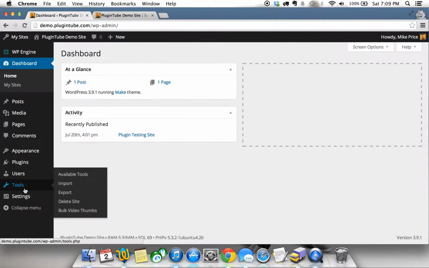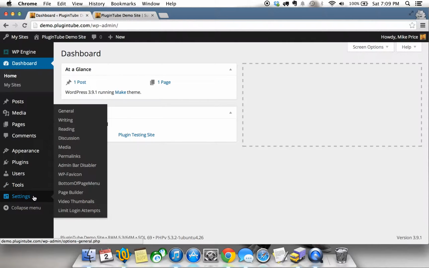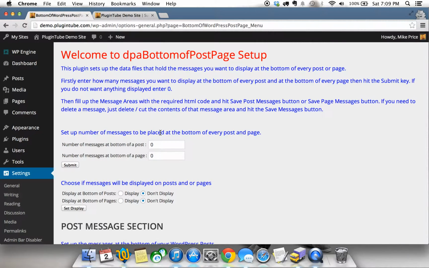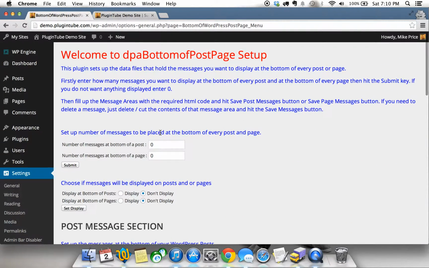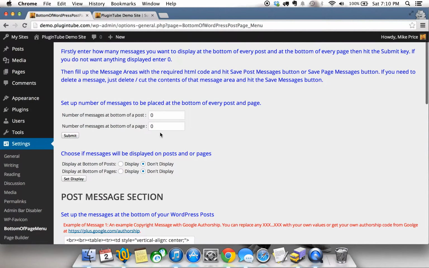And once you've got it activated, you go to your settings menu and you will see a menu item for this plugin, bottom of page menu. So once you get there, there's a lot of different kinds of settings. Don't get scared about it. It's actually very simple and very cool. So what we're going to do, it allows you to set how many messages you want to appear at the bottom of every post or page. We're going to focus on post here, but you can do the same for pages.